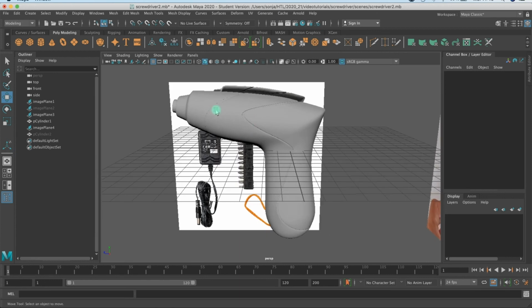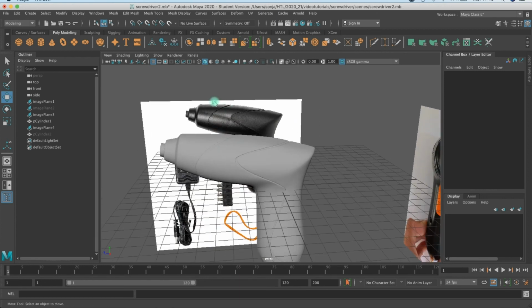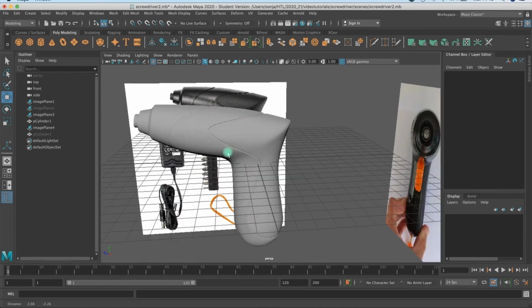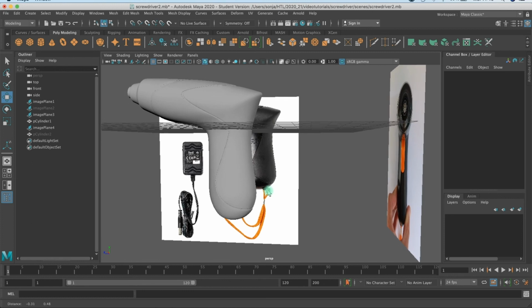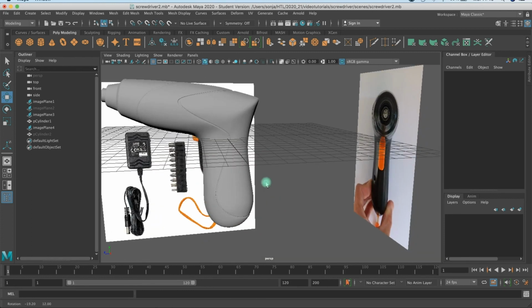Yeah, that's the way how you create the lines. I won't mirror it yet because I have to do also here this little handle, and I will do this in the next video.